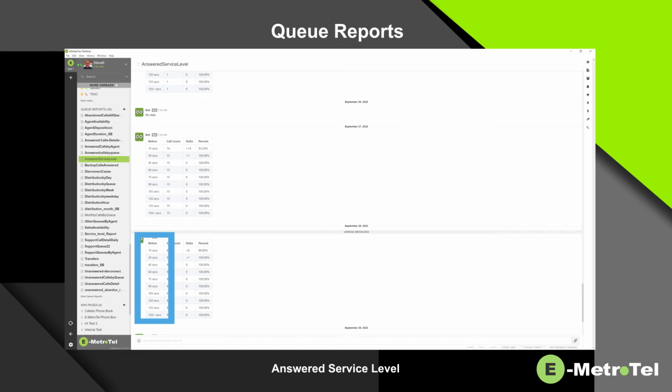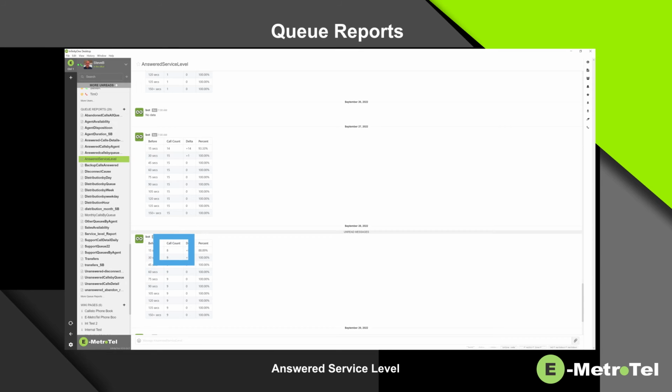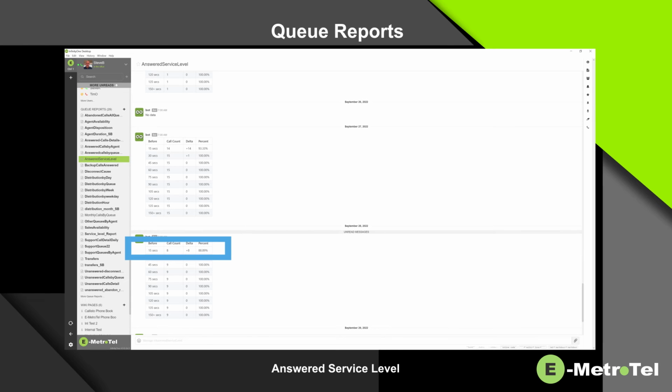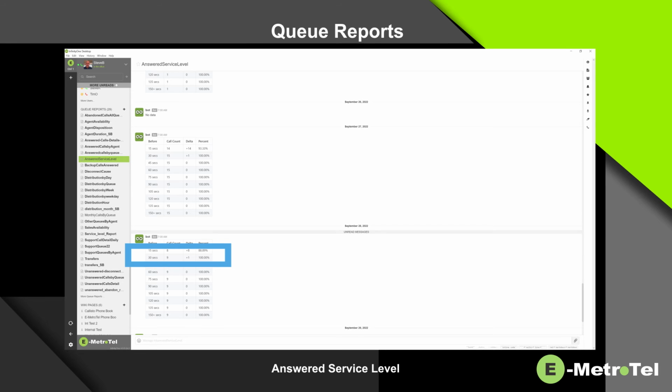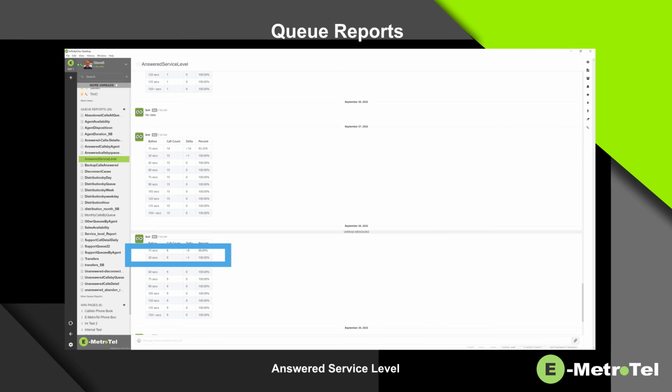Answered service level shows calls broken down in 15-second increments and the count of how many were answered in that time period: 15, 30, 45, 60, etc. The number of calls in each period plus the delta and percent. In this example, we can see that 8 calls were answered in under 15 seconds and 9 calls were answered in under 30 seconds. The delta shows that 1 call was answered between 15 and 30 seconds. The percentage column shows the cumulative percentage of calls answered in less than the before number of seconds. This makes it easy to say that X percentage of calls were answered in under 30 seconds, etc.